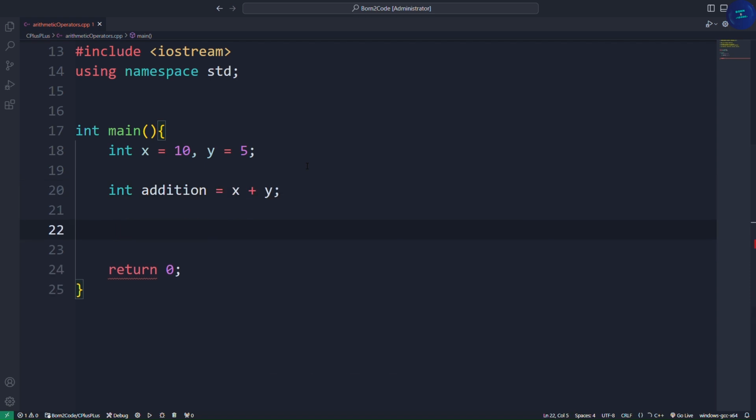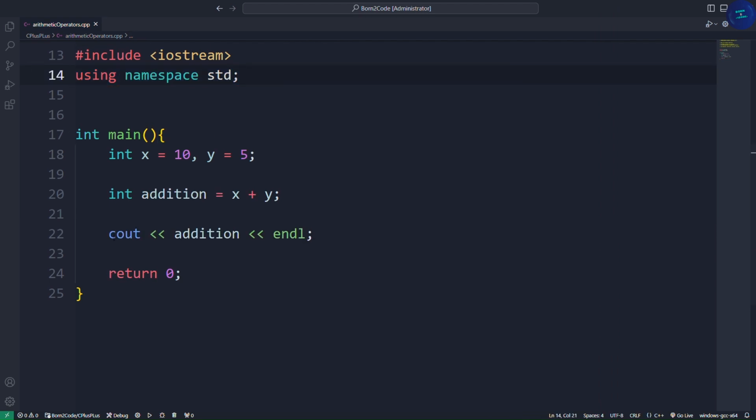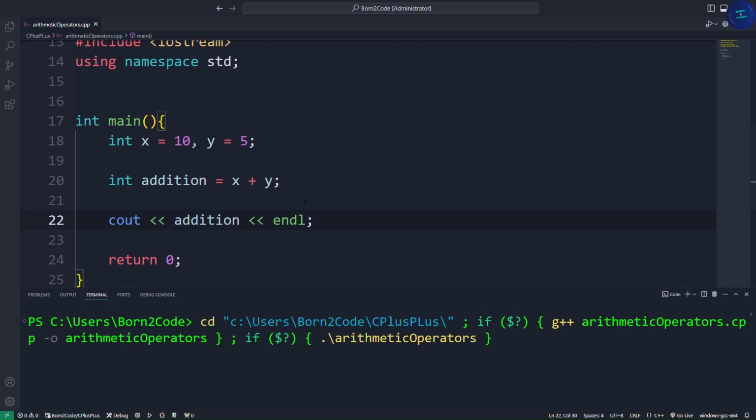Let's display it on the terminal. cout, double angle brackets, addition, and endl for a new line. Note that I am using the std namespace here, so I don't need to include any std prefix. Let's run this. So the result will be 15.